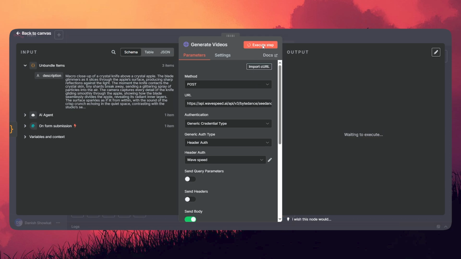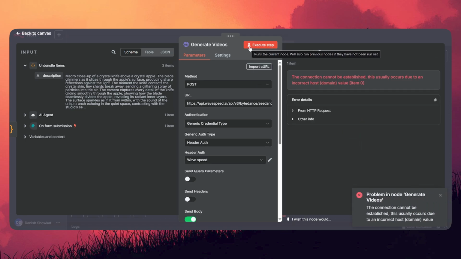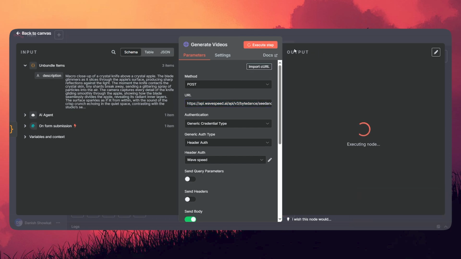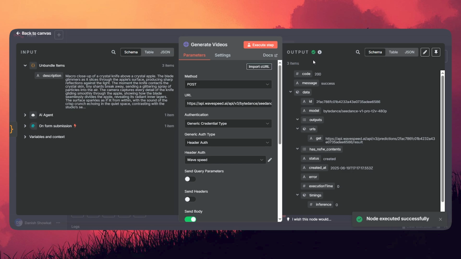Once you execute this, it will be running. The connection cannot be established. Maybe we may have a different... Okay, let's go ahead and do that again. Maybe some kind of error from our side. Okay, now it's fine. The message says success. That means it is in process, and the request has been sent.